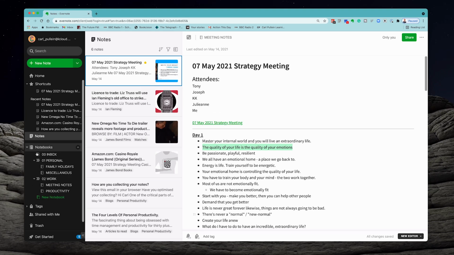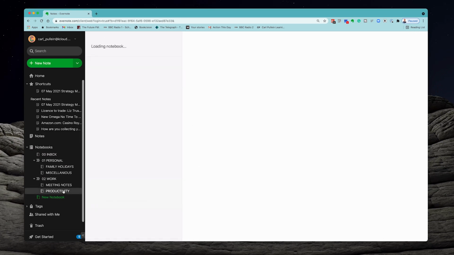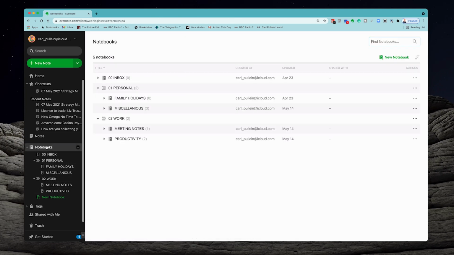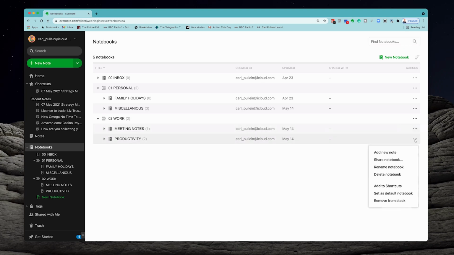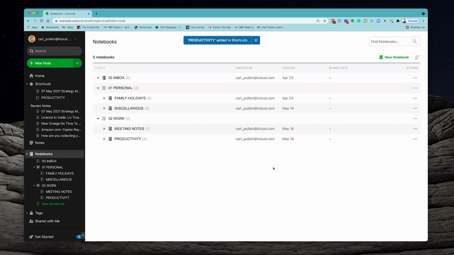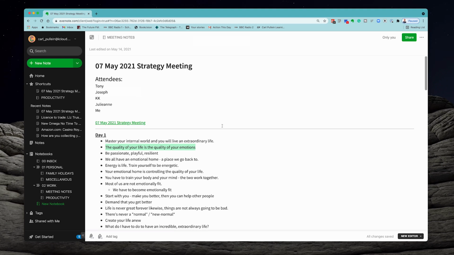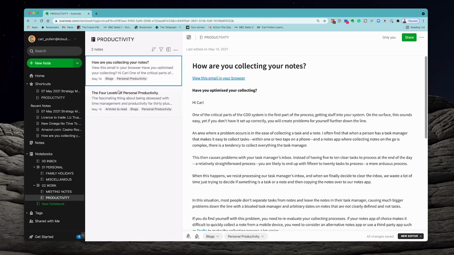But let's go into our notebooks here. Let's say that my most important notebook is my productivity notebook. So what we want to do is go into notebooks, and again, we can go to the side and the three dots there, and it'll say add to shortcuts. So let's add that one to my shortcuts. So now I have a notebook in my shortcuts. I can click on that, go straight to it. Because it's a notebook, it'll give me everything that's in that notebook.